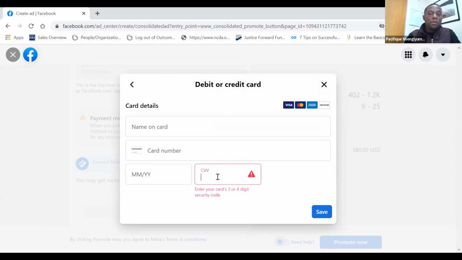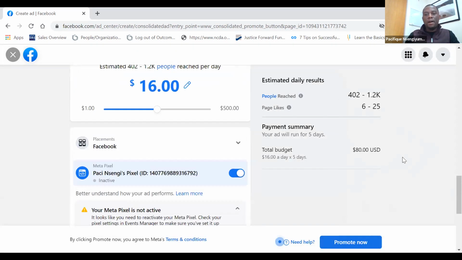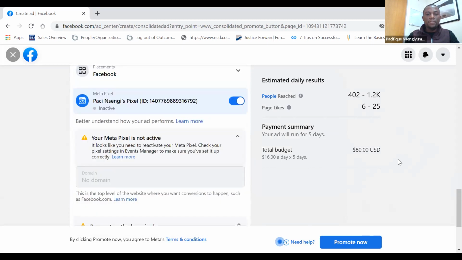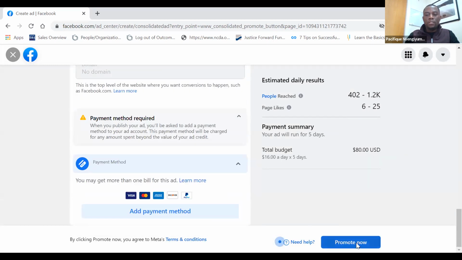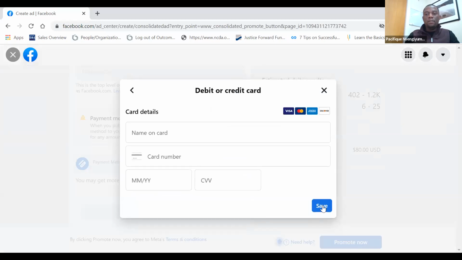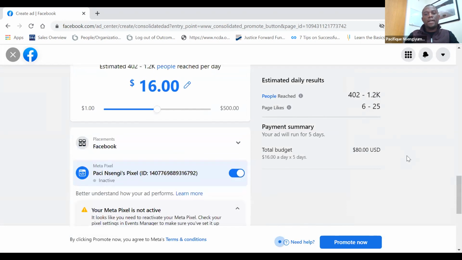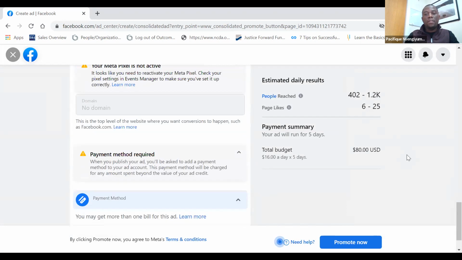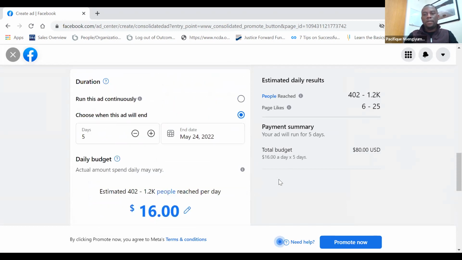Because we are not going to use any of them, I'm just going to cancel here. And after you have selected all this, then you can promote. But because I didn't put any card, it won't allow me to do that, because I have to have a card or payment method on there before I can promote an ad. Does this make sense for everyone?